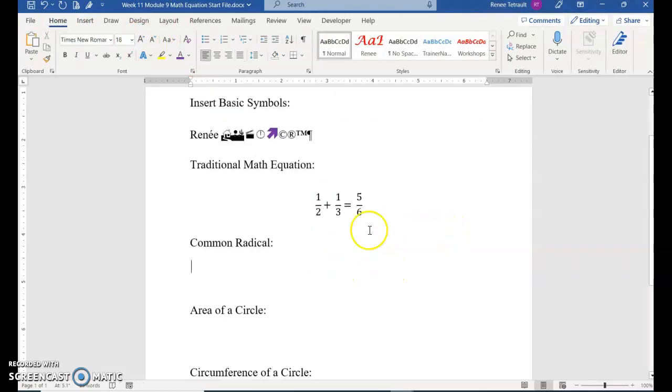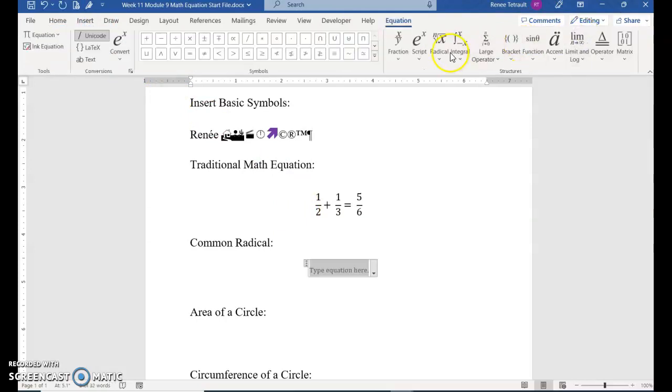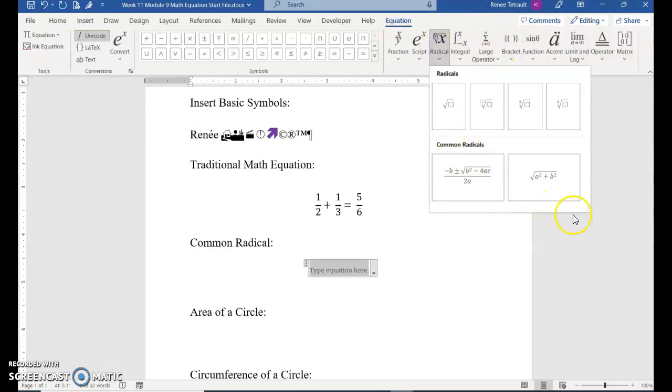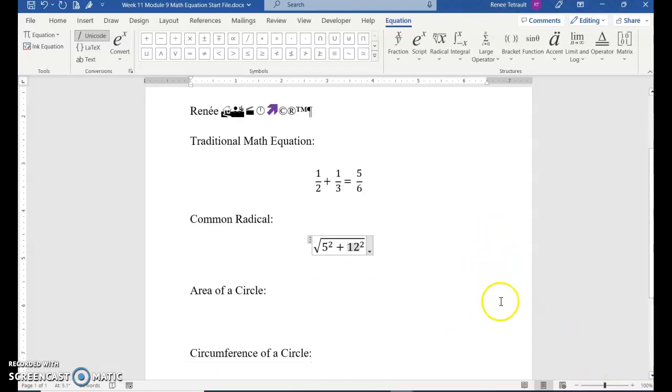All right, the next one is called a common radical. This is definitely an advanced math equation formula, so I'm going to click Insert and again choose equation. The ribbon changes, and there's radical. The one that I want to use is this one right here, common radical. I want to change the A to be 5 squared, and then I want the B to be 12 squared. So it's 5 squared plus 12 squared.